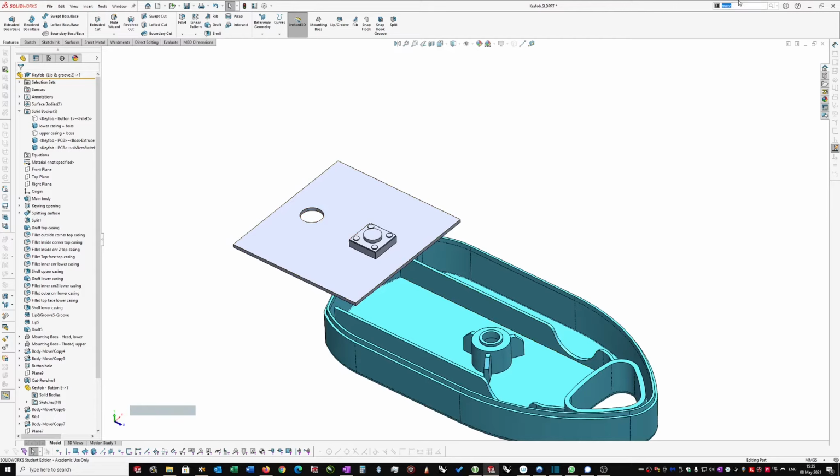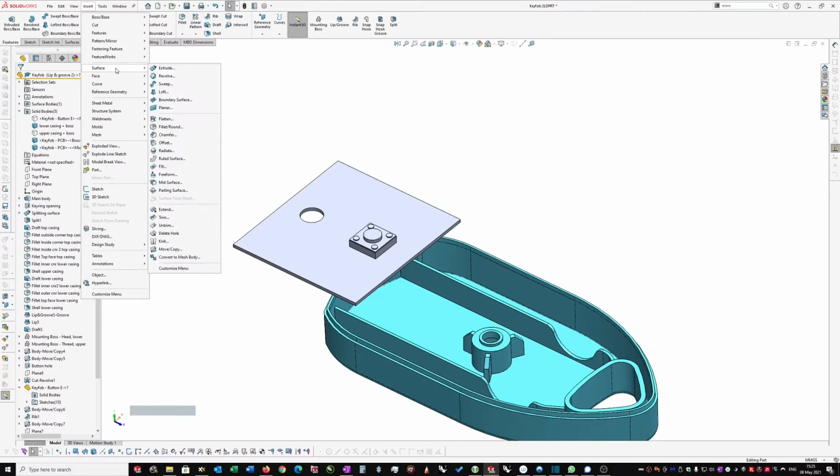Yeah, so it's called move. So if I just type in move at the top here, it'll show you where it is. So I'm going to wait a second or two. So it's under surface, move, copy. It's a weird place for it to be, but that's where it is.